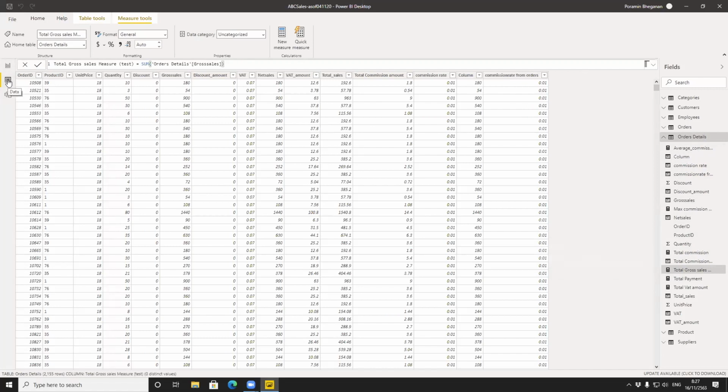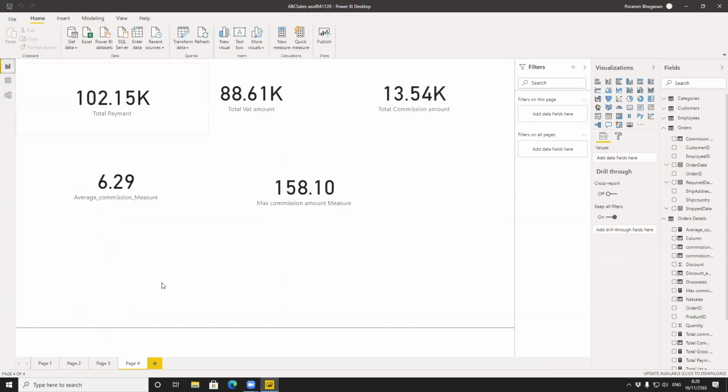Bear in mind that if you go to the data view and then you try to click on the measure, it shows the formula only. It allows you to see the formula and change the formula if you like. That means if you would like to see the total gross sales measure test value, you have to go to visualization and then use the graph, I mean the chart, in order to display that value.